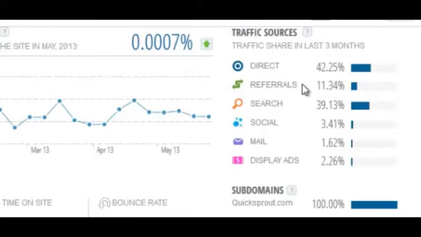Now, referrals are people that come from other links on the web, from non-social media sources, because they have another social media area here. And you want this to be as low as possible, because most referral traffic will not actually ever see your guest post, right?